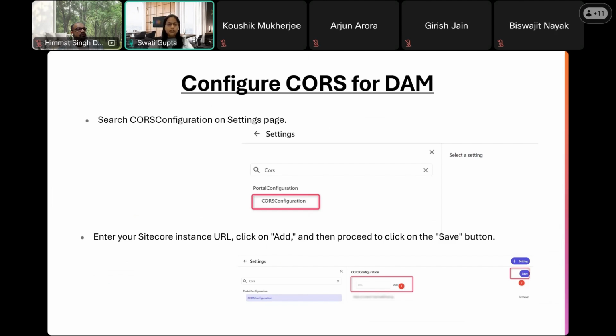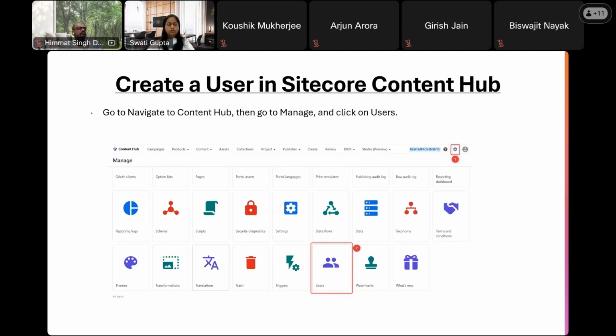And in the next step, we need to create a user in the Sitecore Content Hub. Again, you need to come to the same screen, click on manage, and then click on the users button. Once you click on the users button, it will allow you to create a new user which we are going to use in our connection string.